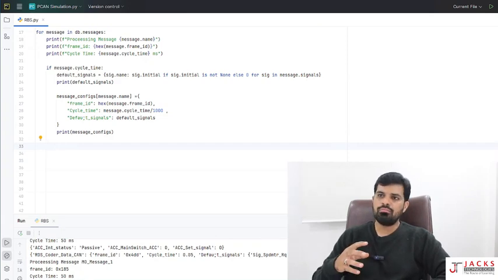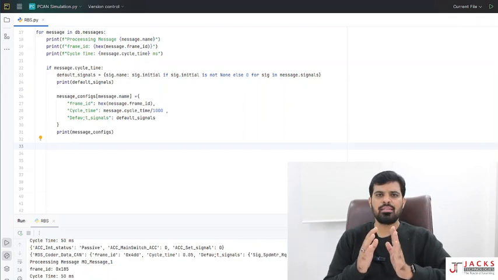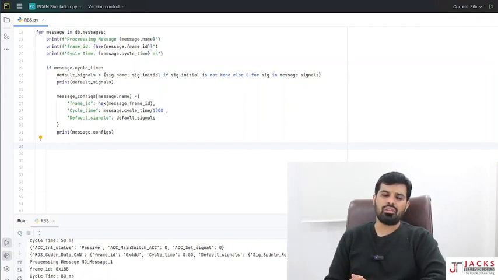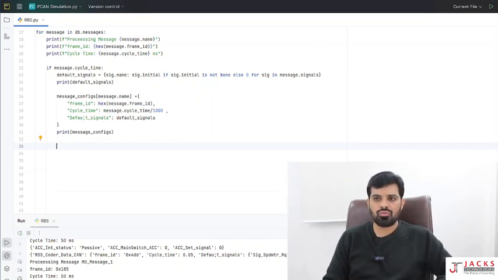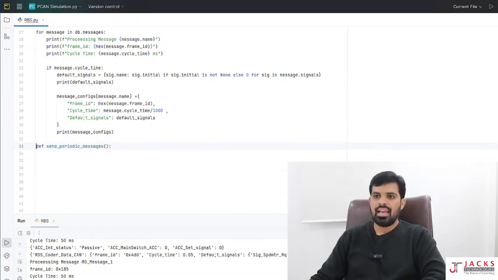Okay, now guys, we have extracted the database by using the CAN tools library. Now we have to send the messages periodically over the CAN. Now we know all the messages and their properties, the frame ID, the cycle time, everything. Now I need to transmit all these messages over the CAN. So first I'm creating a function to send the periodic messages.